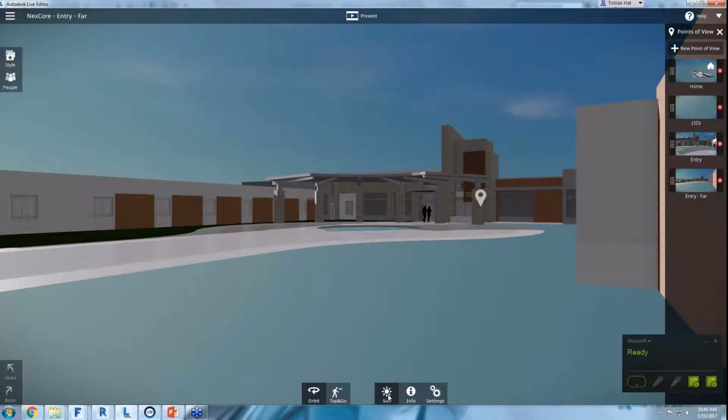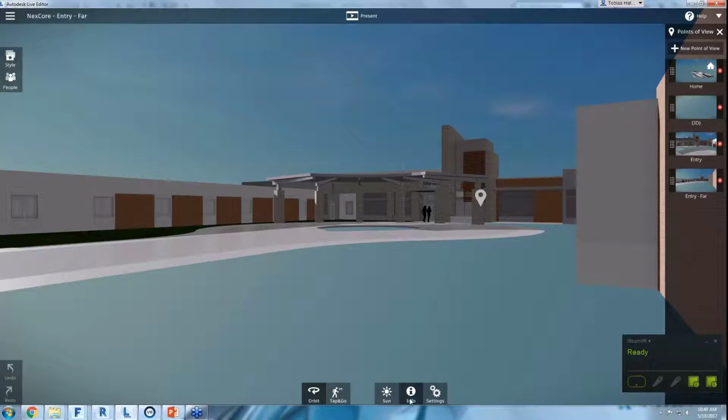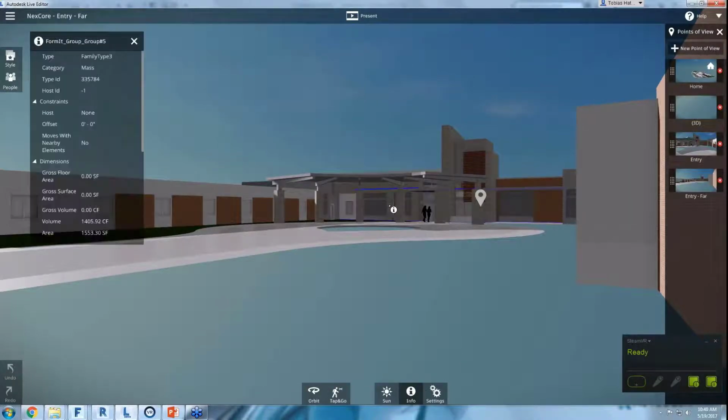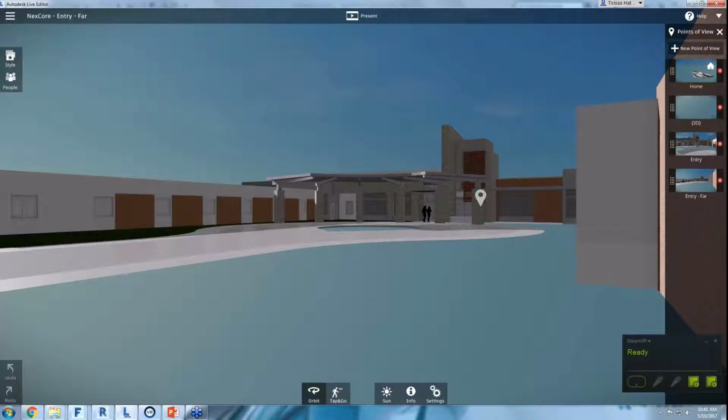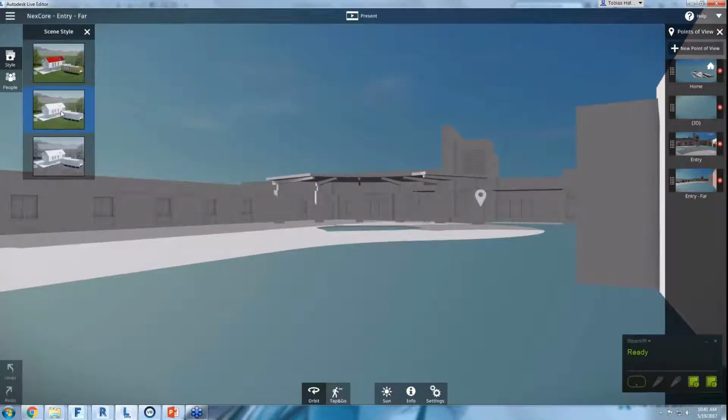Just another couple of examples of what you can do in the live environment. This is where you can control the time of day and articulate your shadows. You can also do some neat stuff with the info button by selecting your elements in here and getting some information about them, their properties, like you were seeing in Revit. And you can also do artificial lights, change your height, travel speed, things of that nature. And you can even go into a cool monotone mode if that's what you're going for.